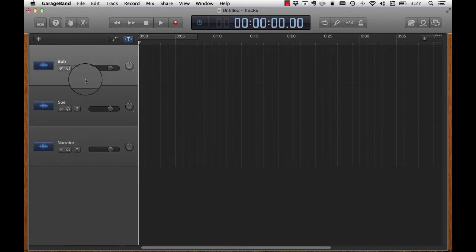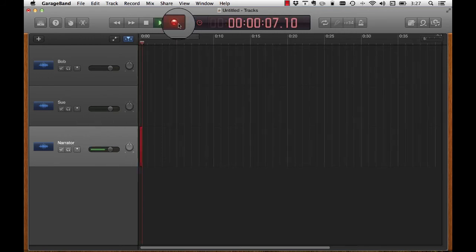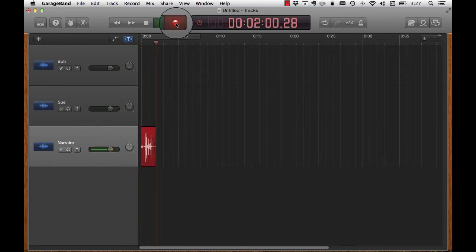And when it's Bob's turn to speak and record, we'll click on that track. And when it's Sue's turn, we'll click on that. And when it's the narrator's turn, we'll click here on their track to highlight it. And then whatever we record will appear on their track. And later, when I show you how to add effects to the narrator's voice, those effects will apply to everything that's on this track. So we'll play with that a little bit more in the next video.